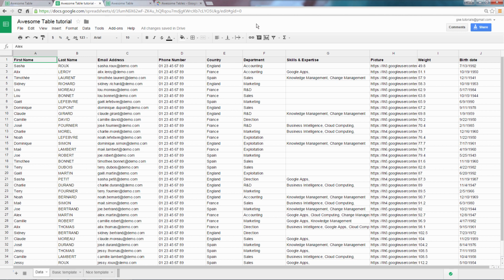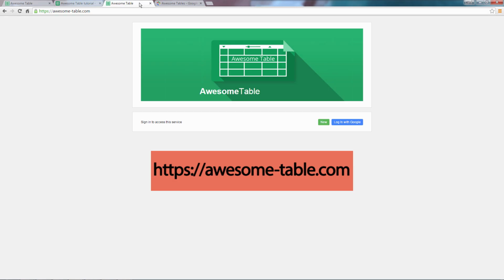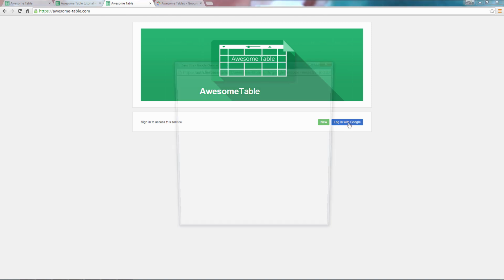Here is the data we want to display. The contact details are in the Google Spreadsheet in a sheet named Data. Go to Awesome Table's website at this address and sign in with your Google account. You will be able to create new Awesome Table views, browse them, and edit them. Click on New to create a new view.